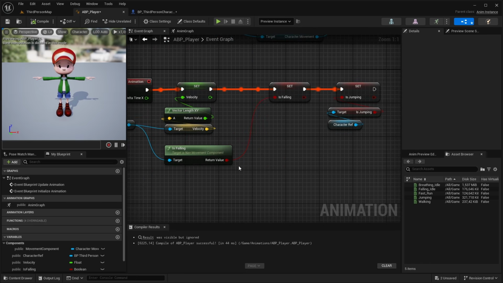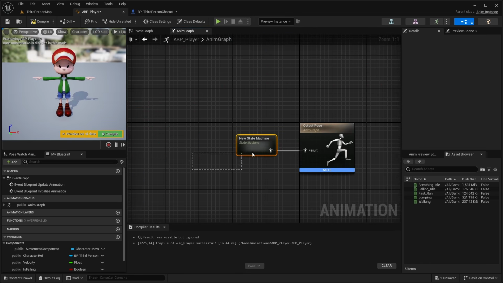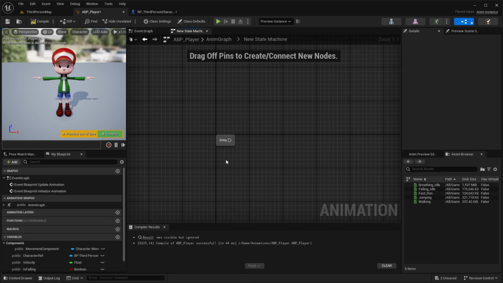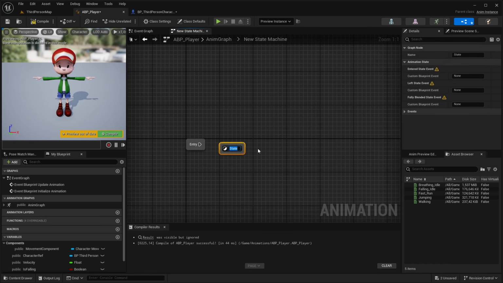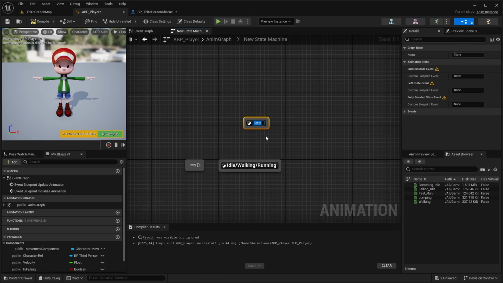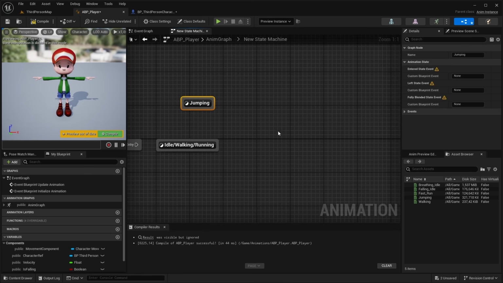Now we have our rules. Let's set up our states. We do that in our state machine. So let's open it. And we have a couple of states. We have idle, walking, running, jumping, and falling. So you can just right click and say add state. And I'm gonna assign idle, walking, and running all to one state, and jumping and falling to individual states. And I'll show why in a bit. So the first one is gonna be idle / walking / running. And then we have a state called jumping. And lastly, we have a state called falling.